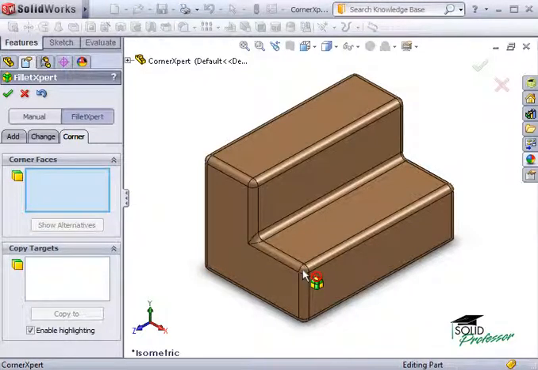For this corner, notice that the fillets are all rounded outward. However, the corner we selected earlier worked because it has a mix of internal and external fillets meeting at the same point.